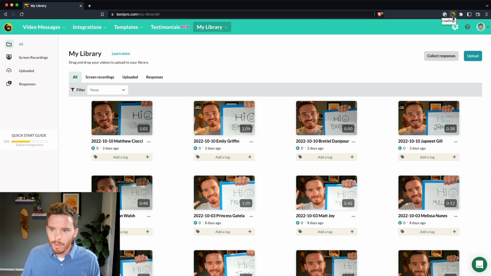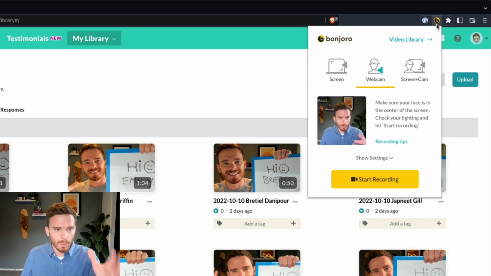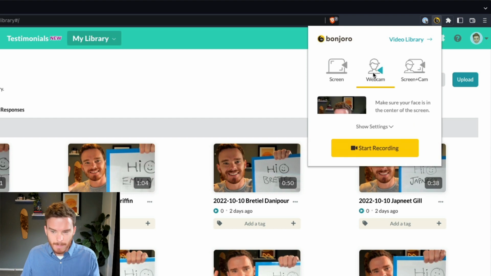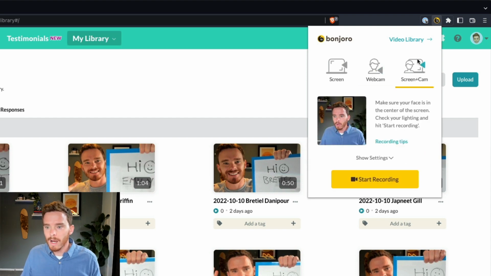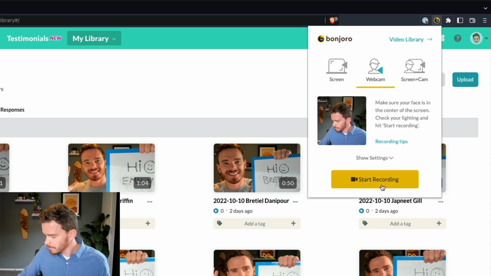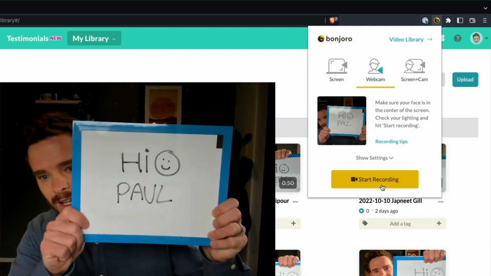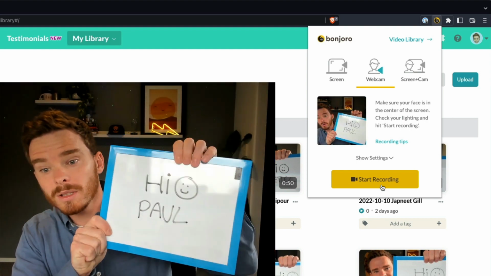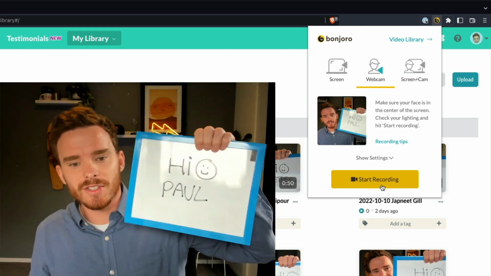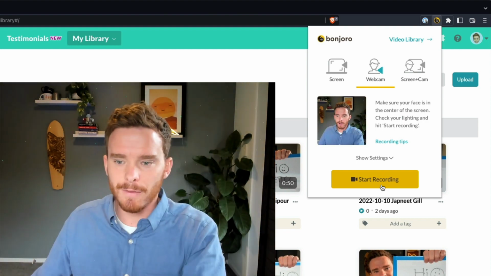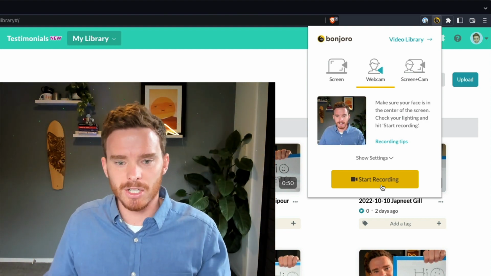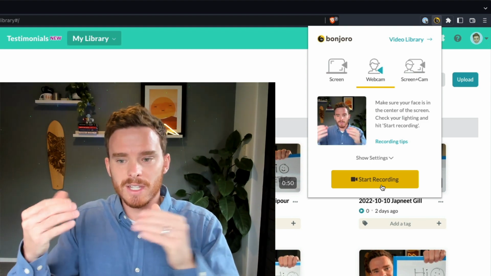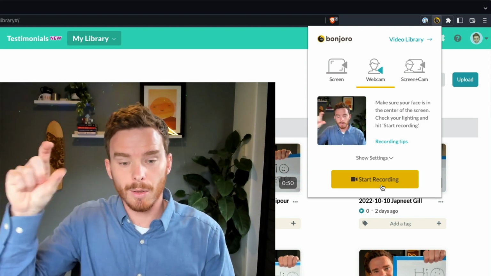Once I have the Bonjoro extension installed in Chrome, or I'm using Brave here, I can record my screen. In my case, I just use my webcam, or I can do a screen plus camera situation, and I can choose my mic and camera here, and then I start recording. Now, what I actually do is you can see in the thumbnail there, I hold up a whiteboard with the person's name on it, because after I finish recording my follow-up message, I can then insert this video into my email and I can include a thumbnail.